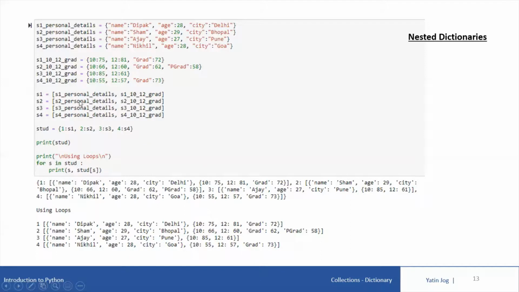Similarly, S2 is a list of the 2 dictionary objects of personal details and marks. Similarly, S3 and S4 contain a list of the dictionary objects for their respective personal details and marks. So these S1, S2, S3 and S4, these 4 are actually list objects with respective personal details and marks details. So what I'm now trying to do is create a dictionary stud, and map roll number 1 for S1, roll number 2 for S2, roll number 3 for S3, and roll number 4 for S4. So internally inside the memory, 1 as a key is mapped with S1, which is a list of 2 dictionaries, a dictionary of personal details of S1 and a dictionary object of the graduation marks of S1, and so on.